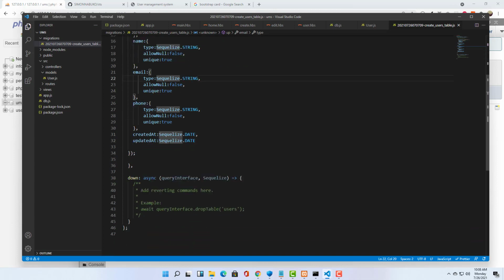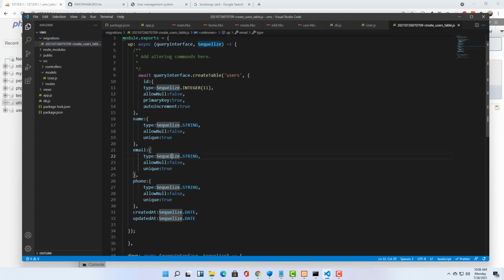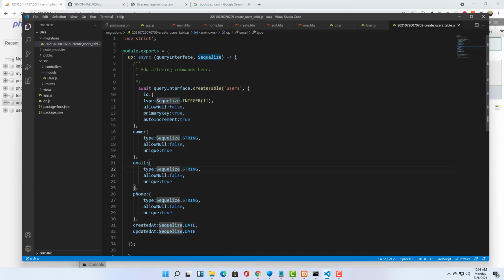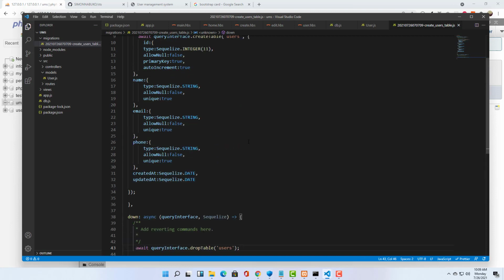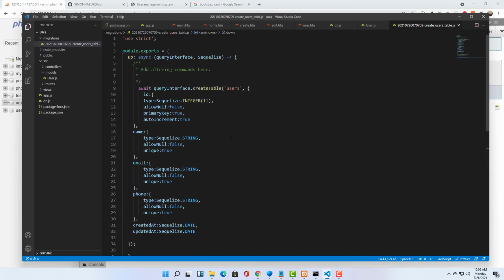Basically, when you run sequelize db:migrate, it is going to write this table in our database. This up method is going to run. And if we undo the migration, the down method is going to run and drop this table from our database. So it is basically the same as Laravel migrations or any other framework. Let me just save that.